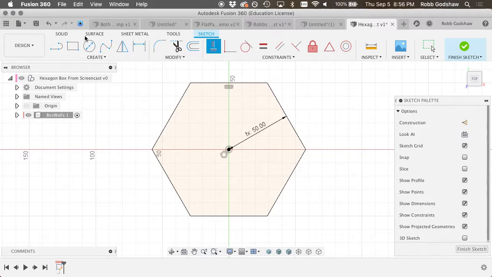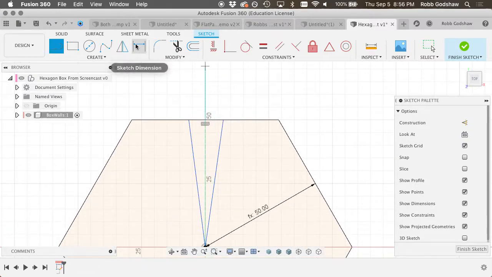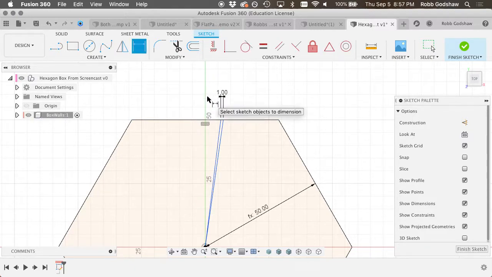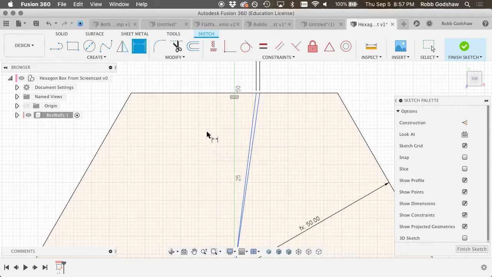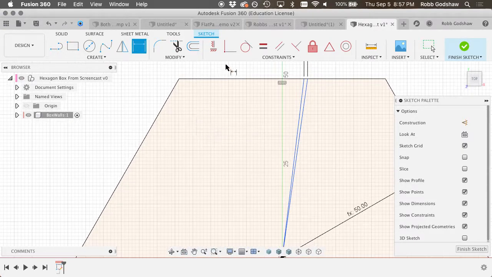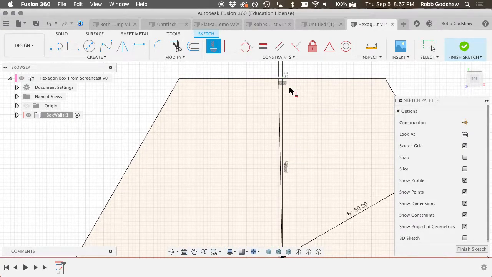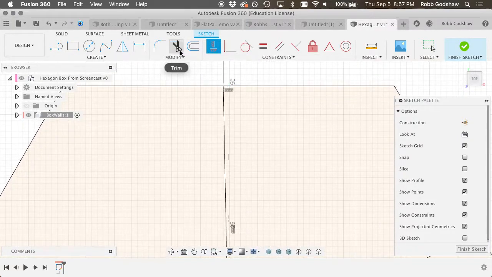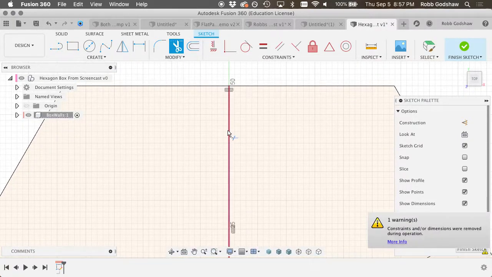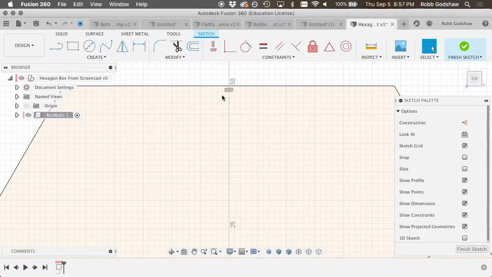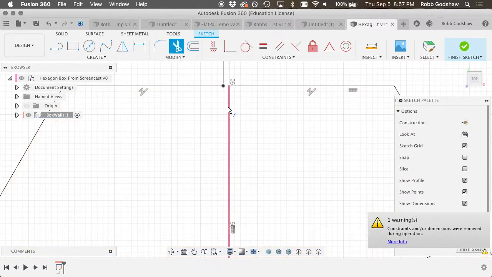Now I'm going to make a hole in the box by making these two lines from the center to the top and then adding a dimension here, something small. I'm going to make one of these vertical just so that the gap is small. Then I'm going to use the trim tool, the scissors here, to delete this line, and then this line, and then this line.